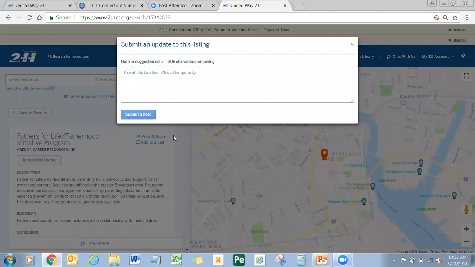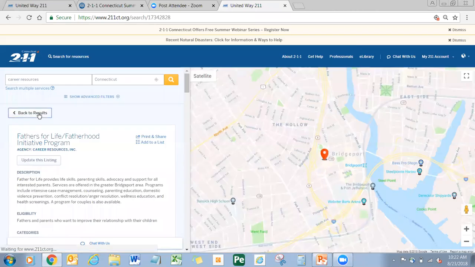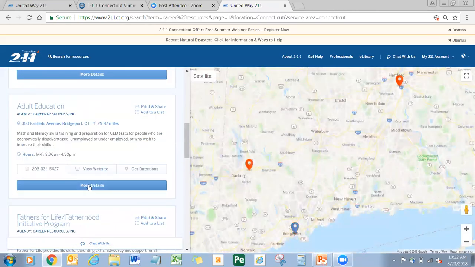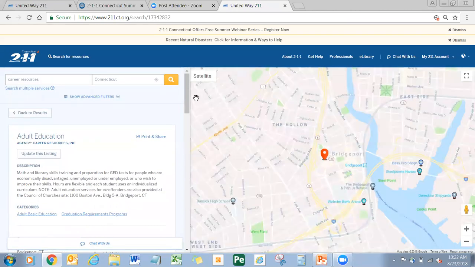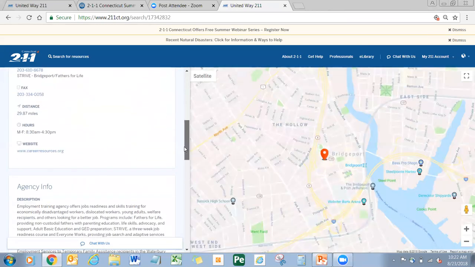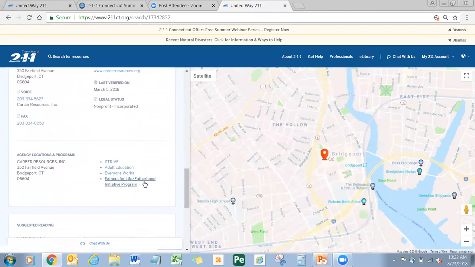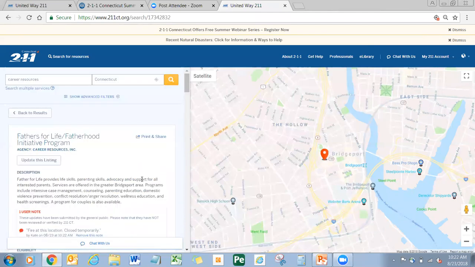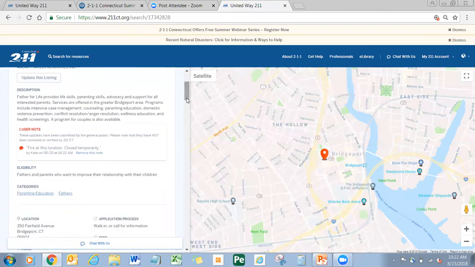That's all I'm going to say, okay? So we're going to submit the note here. And then we're going to go back to our results. And what I want you to see, I'm going to go back in under Adult Ed, same steps we took a second ago. I'm going to scroll down. I'm going to look for the Fathers for Life. And now we see that there is a user note posted. Okay, fire at this location, closed temporarily. And I posted this just now.